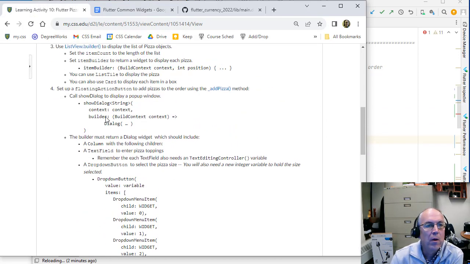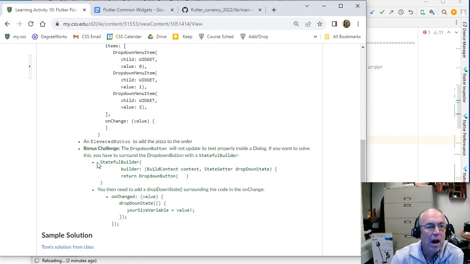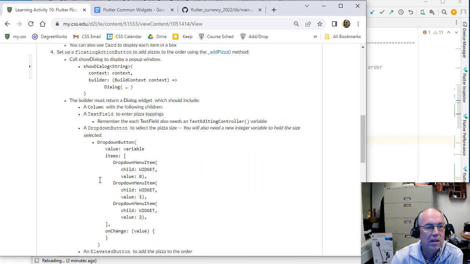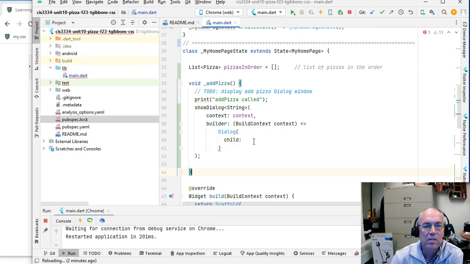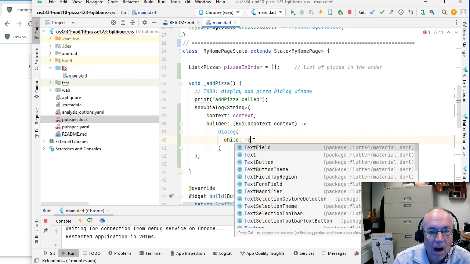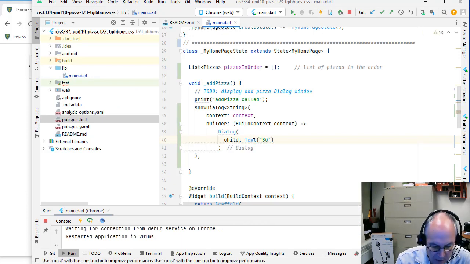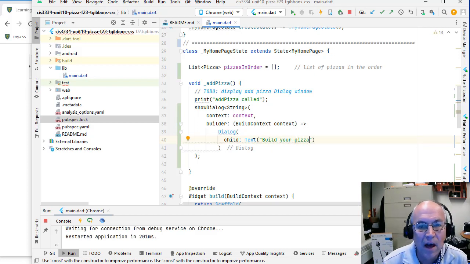So we're going to want a text field, a drop-down button, and then an elevated button so they can add. So we're going to need three things. We'll probably want them vertically spaced, so we're going to put a column in here. So I'm going to actually just do the text. Let's just start with a simple text to start with. Text, build your pizza, to see if that's going to work.